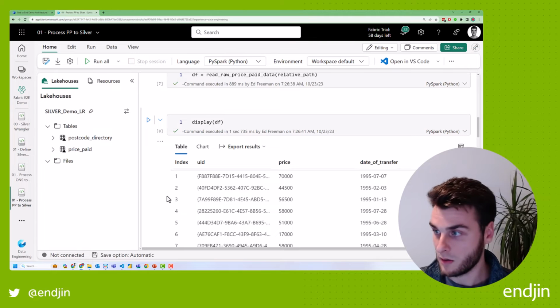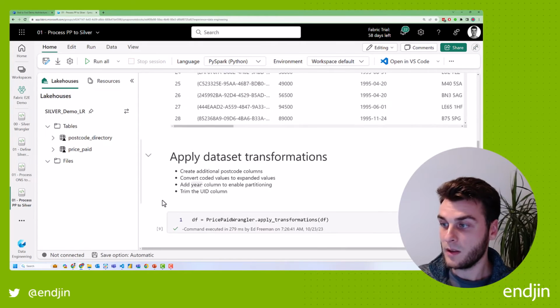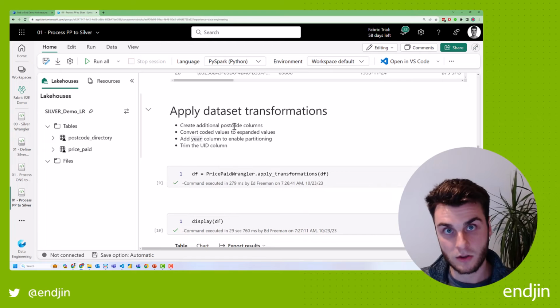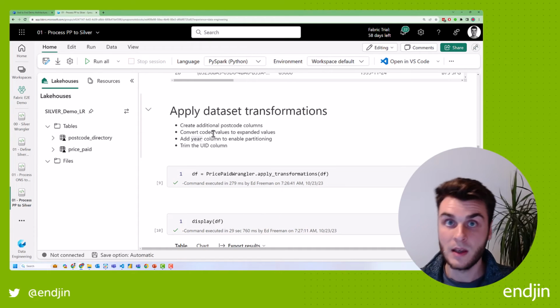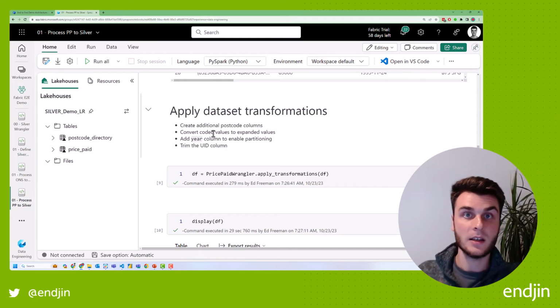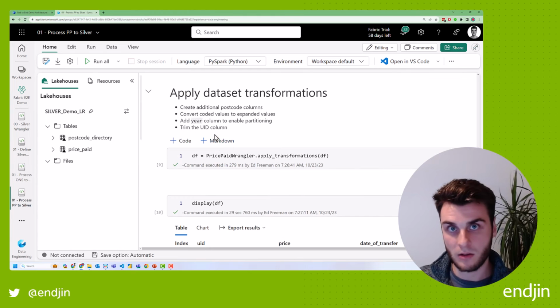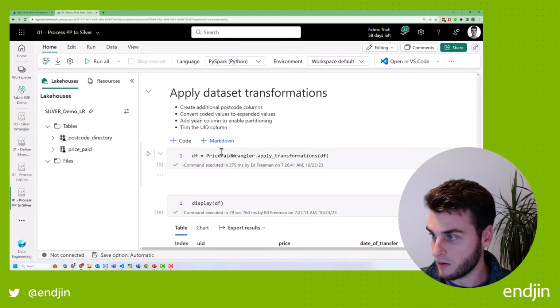We just want to see what the data looks like. And then if we go further down, then we generally apply transformations. These are not necessarily shaping the data, but they are column level, field level transformations to standardize the column names, their data types, for example, maybe add some helper columns and perform some simple cleansing operations. So what we're doing here is we're creating additional postcode columns. We're converting some coded values into their readable counterparts, and we're adding a year column to enable partitioning. If we add a year column to our data set, that means when we write the table back out, we can split things by year and organize things nicely in our delta table. And we're also trimming the UID column because it has those curly braces around the outside.